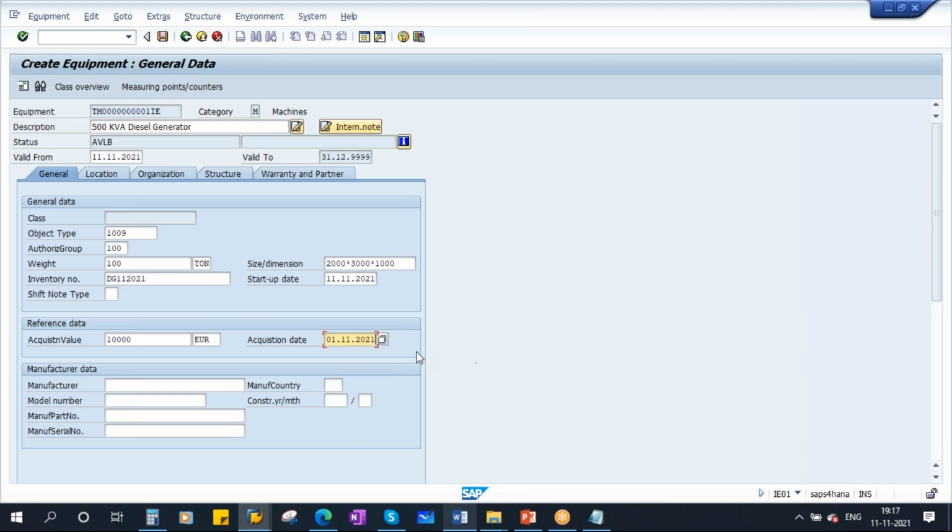So here the meaning is you purchased on this date, and you are using it from this date. In between there was some installation. The moment you purchase, you cannot use it, right? First they have to install it. Installation will take some time. Then they have to do some trial runs. All those things they have to do. So that's why there is this gap.